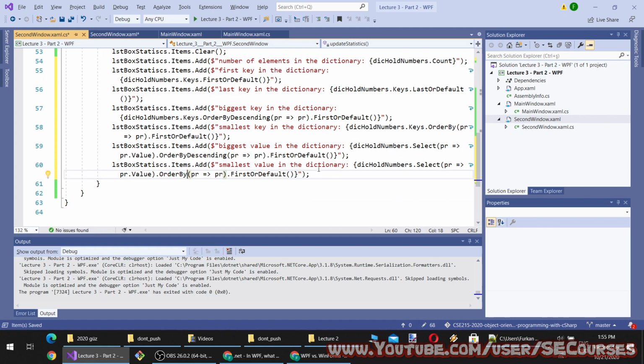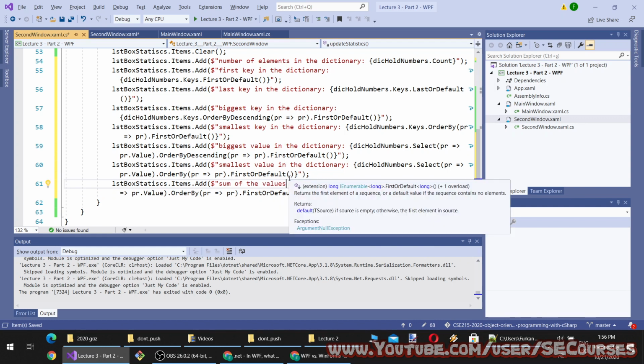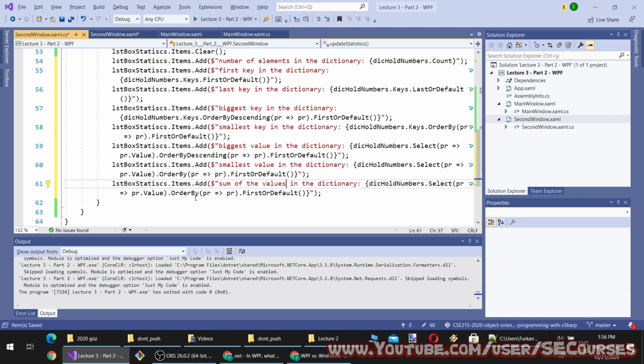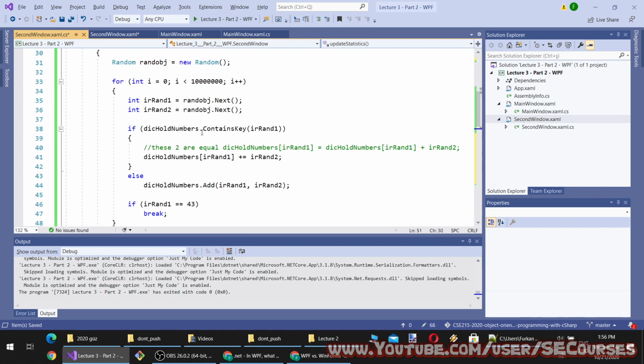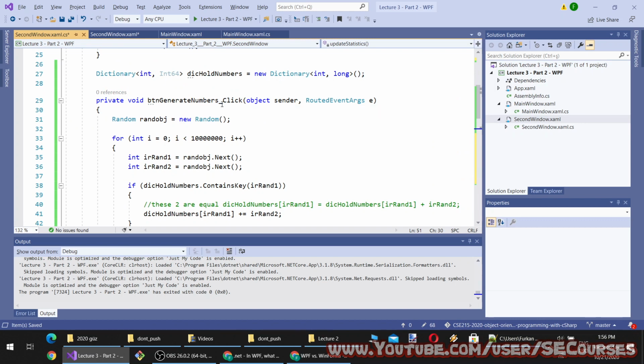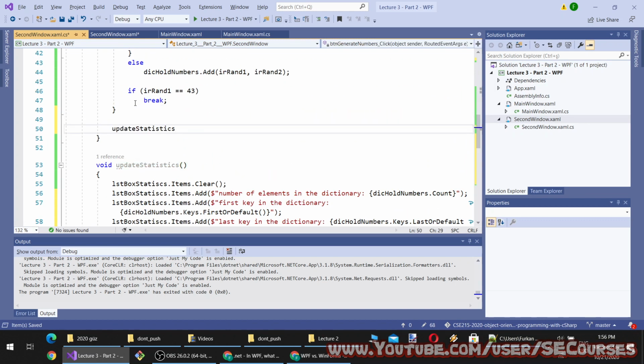And then I will type the sum of the values in dictionary. How am I going to do that? I am going to do that as sum. Okay. All right. So as you can see, I have defined quite a bit of statistics. And after each time I click generate numbers, I will call statistics method.